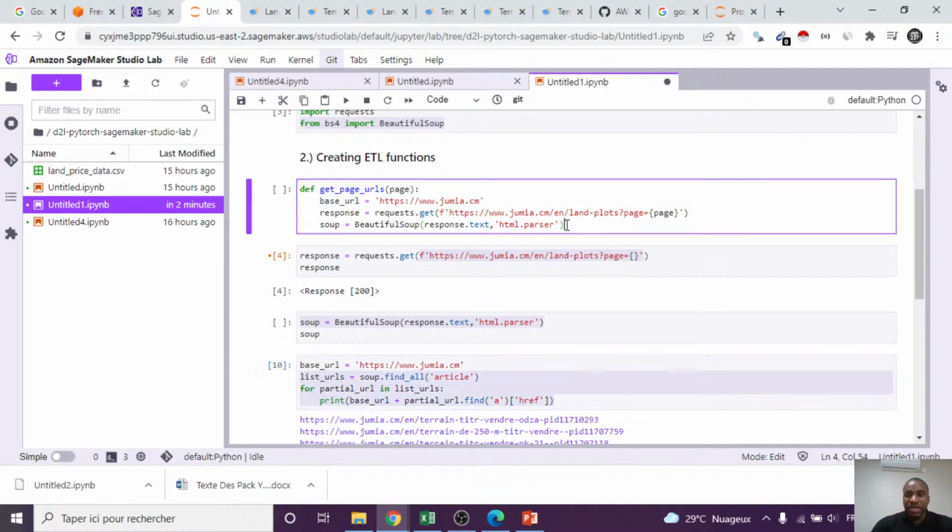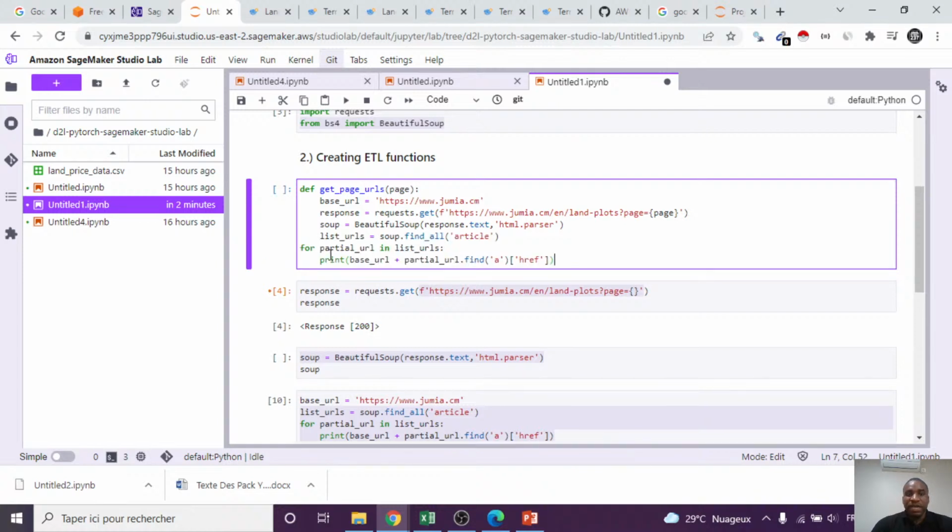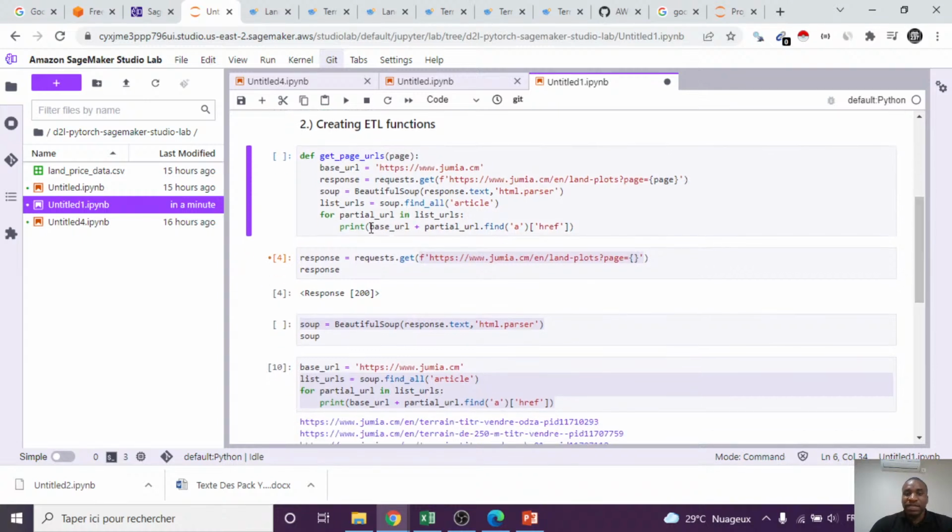Let's put it here. So if you put it here, put this like that, you know we have to do this indent. So we are saying for partial URL in URL list, so we can now just give it a complete, so we can say new URL equals to base URL plus that.